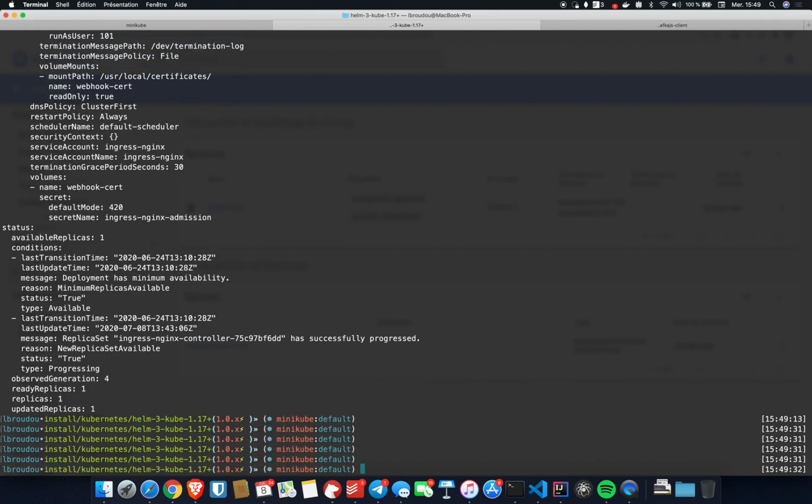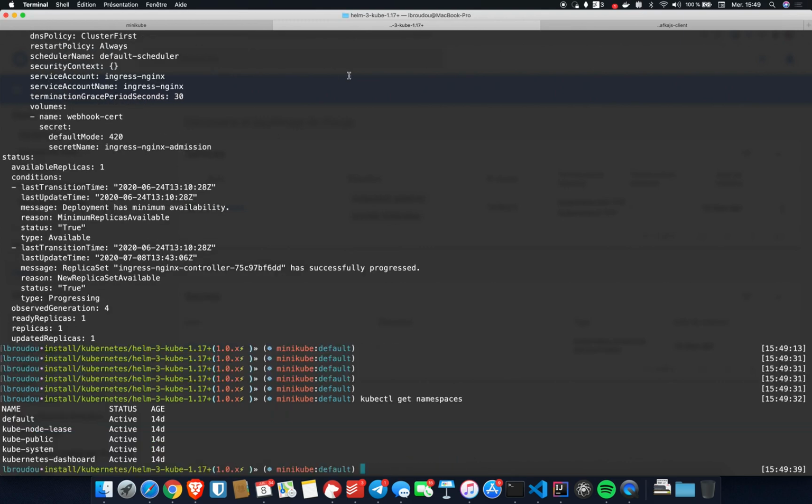So on this Minikube installation, this is just the basic default installation. So we have no specific namespaces, okay, and we're going to start by creating a new namespace for the Microcks setups.